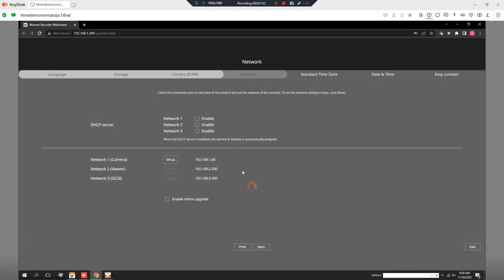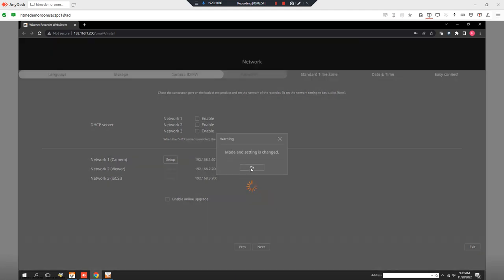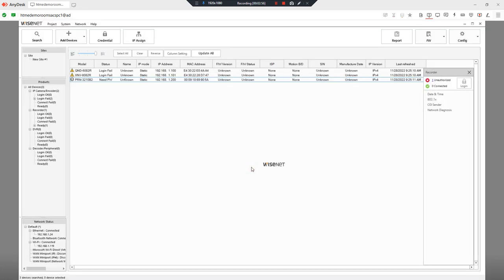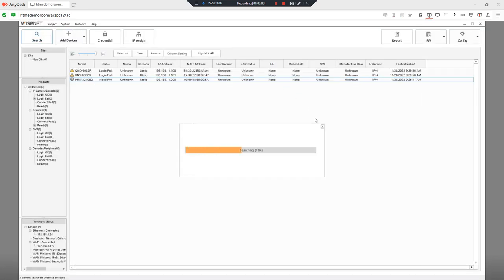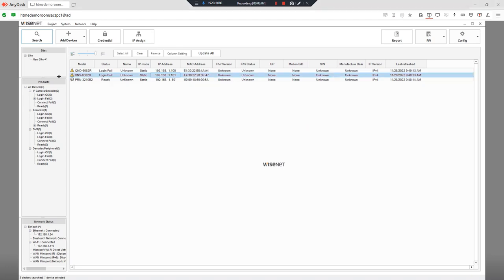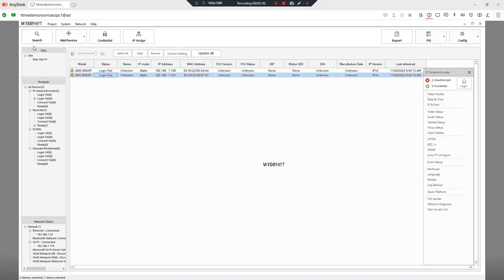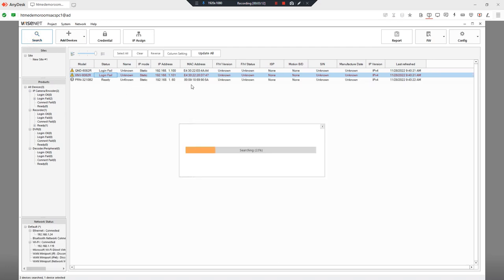Okay, so I've changed my IP and setting change. Okay, that's fine. I have to now search again. Wait for the new IP to restart. It takes some time. Give it some time. Okay, delete. Search again. Your NVR is now available. Okay, go ahead and double click to login.